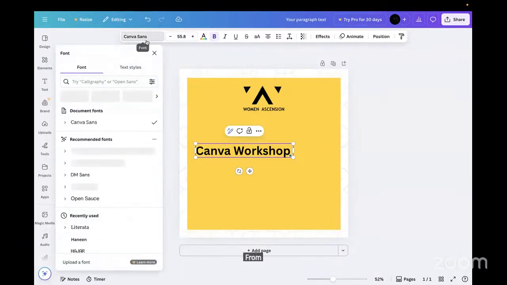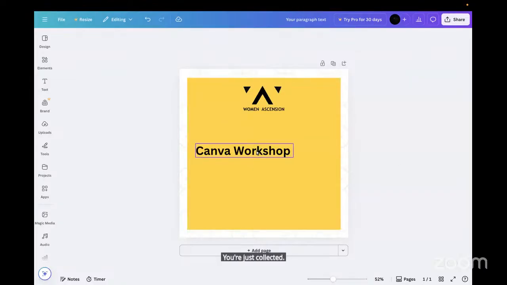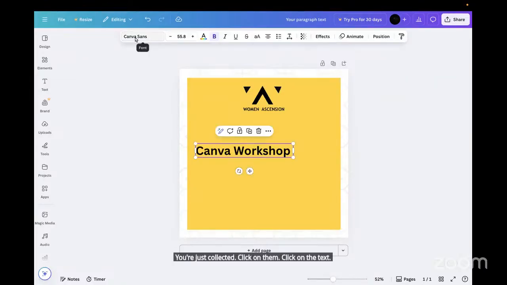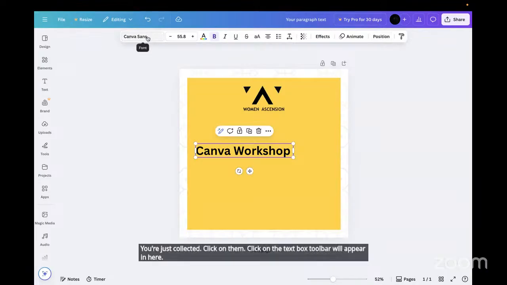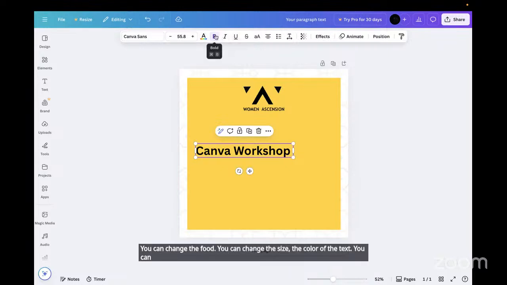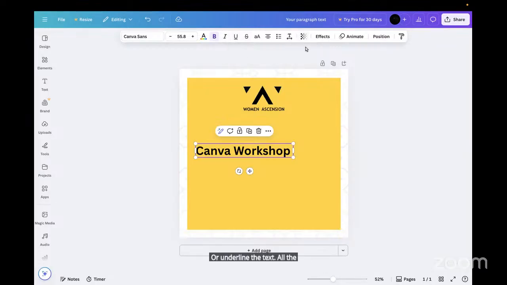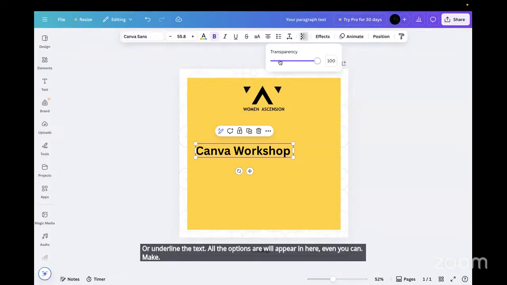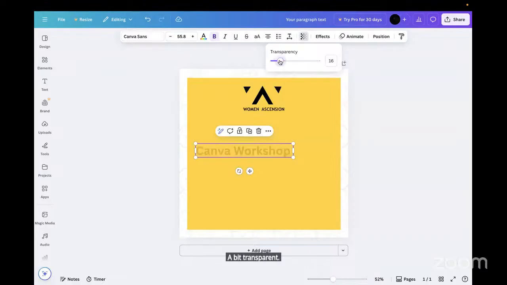From here, you can change the font. Just click on the text box. The toolbar will appear in here. You can change the font, the size, the color of the text. You can bold the text, or italic, or underline the text. All the options will appear in here. You can even make the text a bit transparent by increasing and decreasing this option.